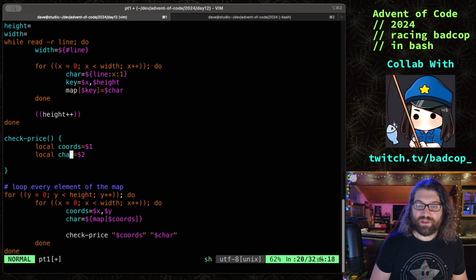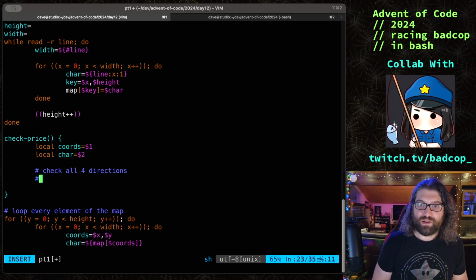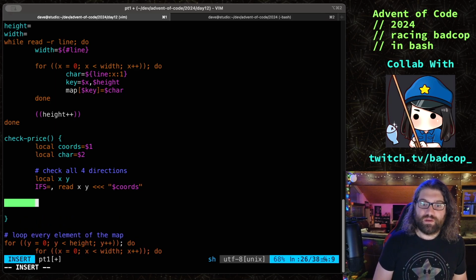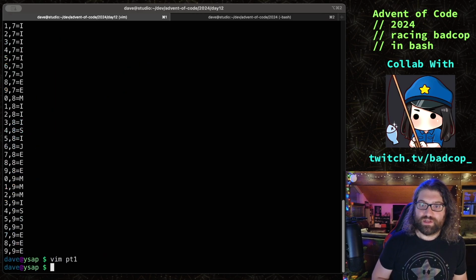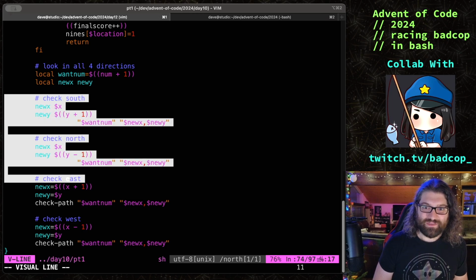So with the coords we have and the character we're looking for, check all 4 directions. And the way we do that is we break the coordinates into x, y parameters. Cool. Check north. We've literally written this logic so many times. Can I pull this logic from a different challenge? I'm pulling this logic from a different challenge.